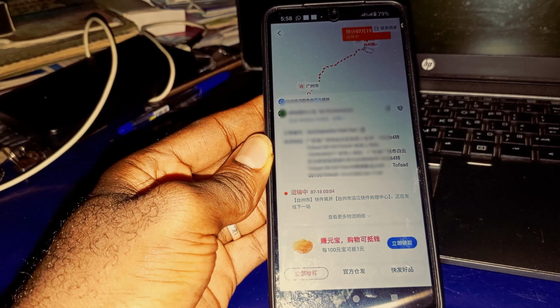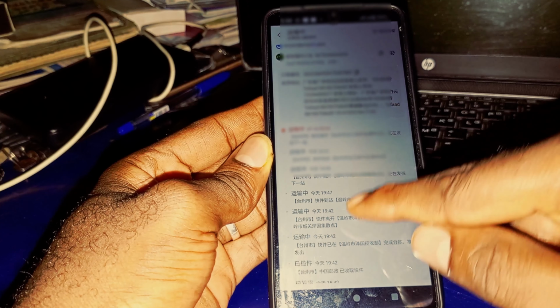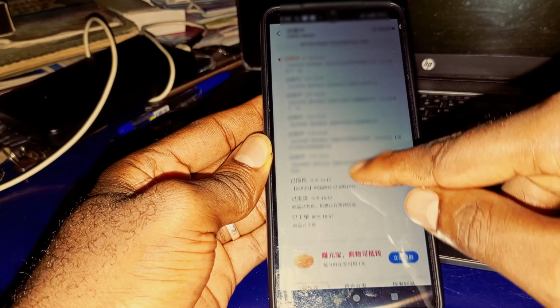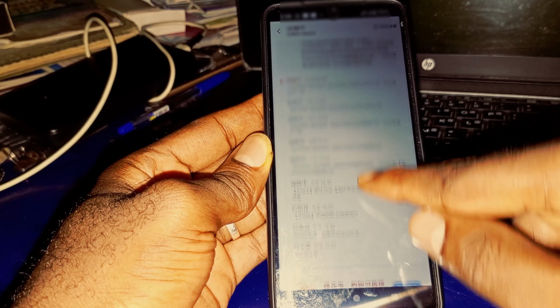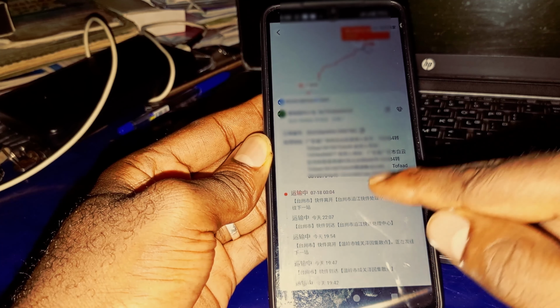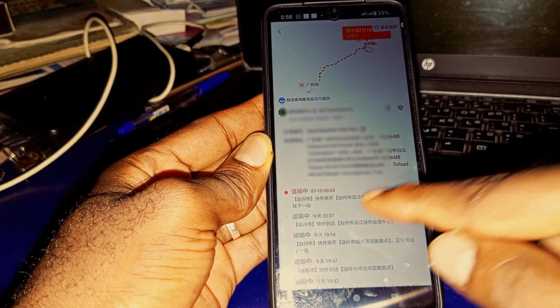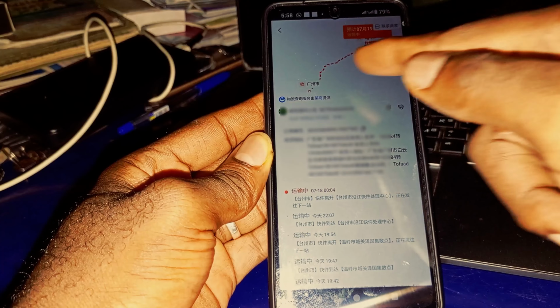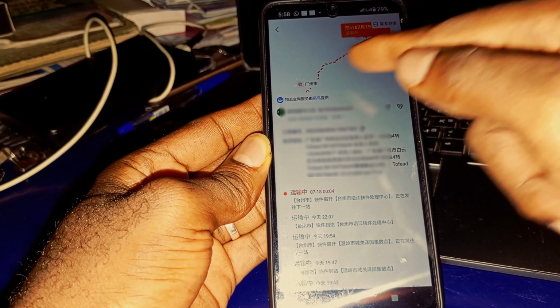It's going to load up like so. Next thing you need to do is simply click on here. Then you see all the tracking details of the particular goods. The more you scroll down, the more you see the tracking details. However, this product here is still in transit. It has not yet been delivered. That is why you see this particular movement on the map right here.